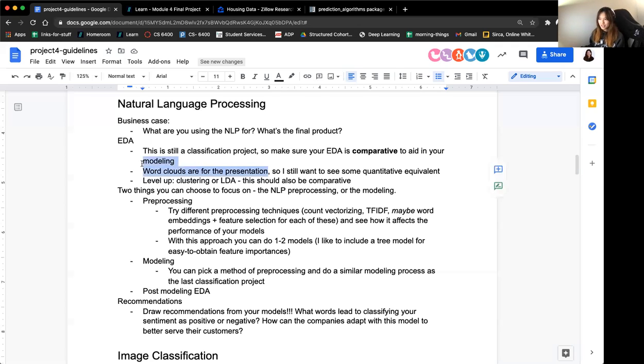A very, very common EDA for words is word clouds. If word clouds is the only EDA in your notebook, that is not okay. Yes, you can see based on the size of the words, but you don't have scale attached to it. If you're doing word clouds, sure, use that for the presentation, but I do want to see quantitative equivalents. So literally a bar graph of the exact word counts along with your word cloud.